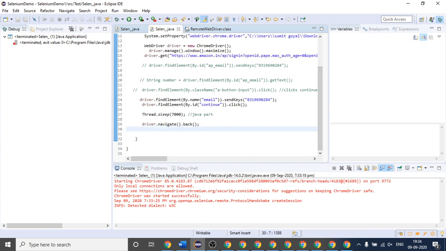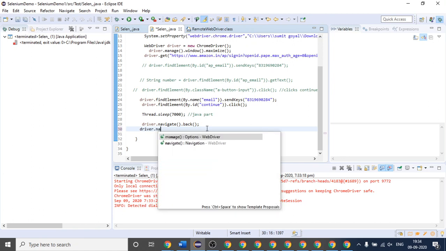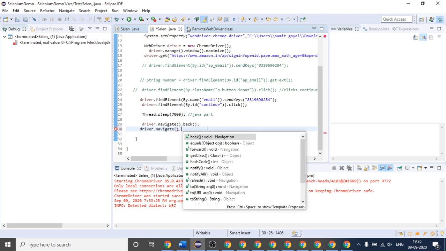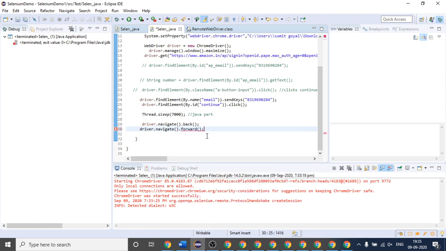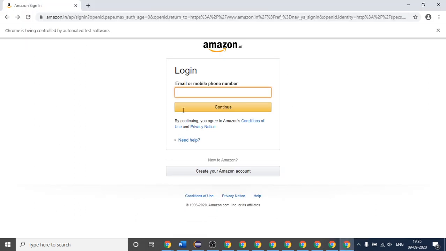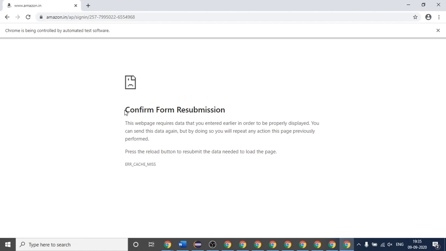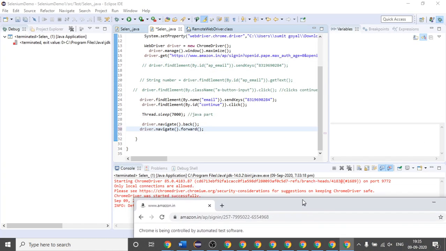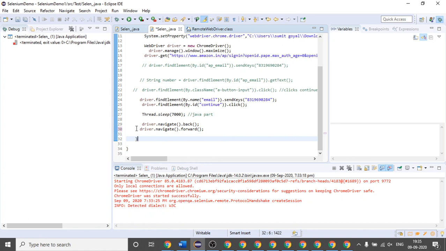And there is one more method, which is driver.forward. After you have come here again, if you have to go forward, you will click this, and it is throwing an error because it is not allowing us. So this is how you can use both of these methods to navigate backward and forward in your browser. So is it clear to you all?